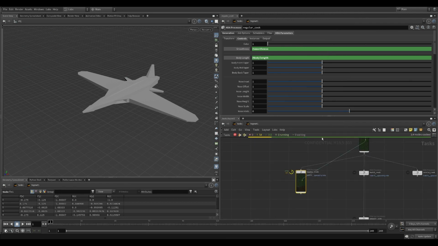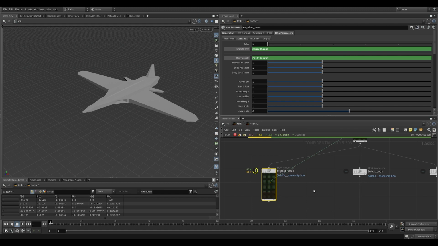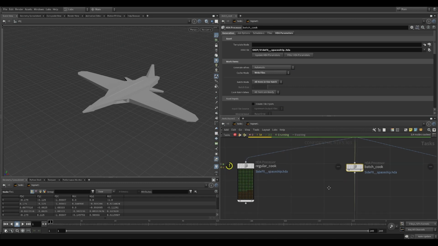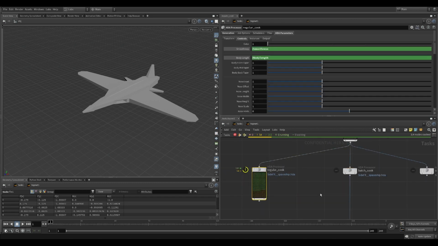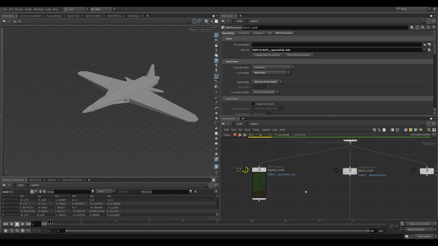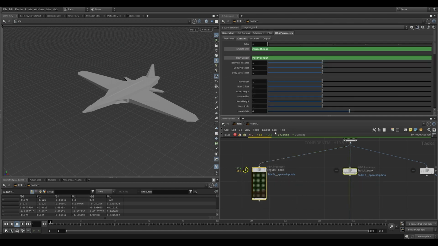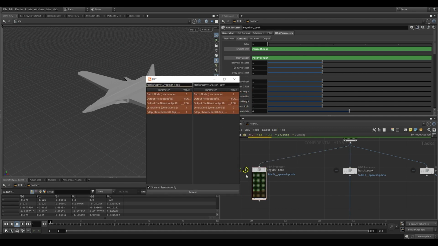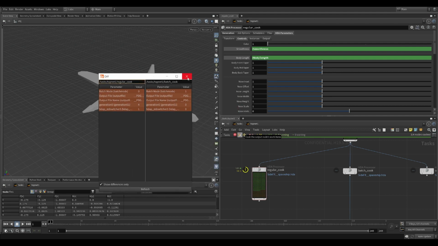Now, we mentioned that the reason we're talking about these HDA processes is the speed difference. If you look at this one, it's called batch cook. We can check what the difference is between these two nodes in terms of settings. An easy way to do this is to multi-select the two nodes, go to this Labs menu here, if you have SideFX Labs installed, and click on node parameter differences. It will show you all the differences in the node parms. It's very handy to compare nodes.